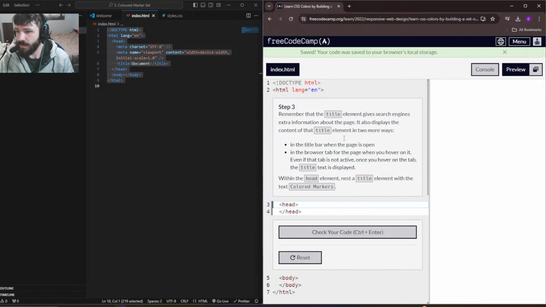Remember that the title element gives search engines extra information about the page. It also displays the content of the title element in two more ways. In the title bar when the page is open, in the browser tab for the page when you hover over it. Even if the tab is not active, once you hover over the tab, the title text is displayed. Within the head element, nest a title element with the text colored markers.